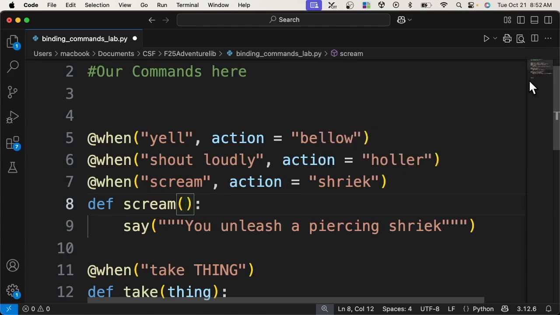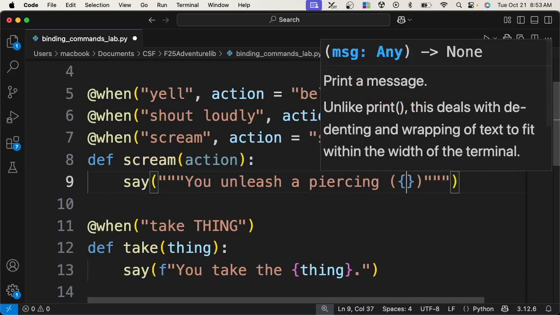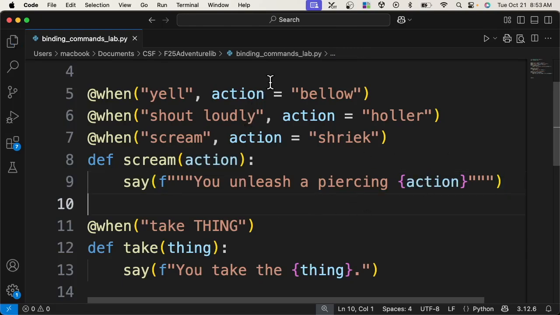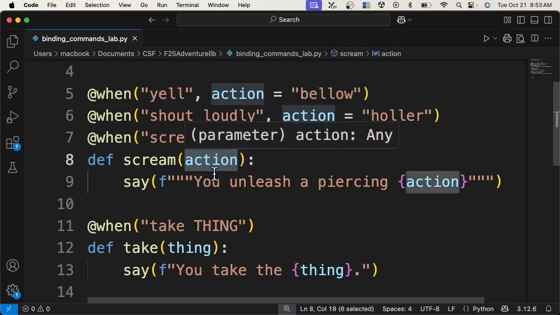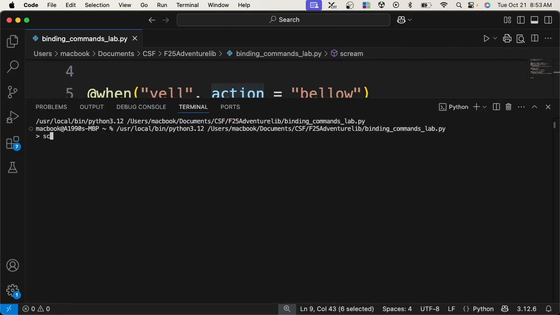This means it needs an argument now, so we can put our action in. And we can replace this with our action. So now, if the user types in yell, it's going to pass in action to our function and then change what the text says. So if we run this now, if I do scream, it's the piercing shriek. If I do yell, it's a bellow. And if I do shout loudly, it's a holler.